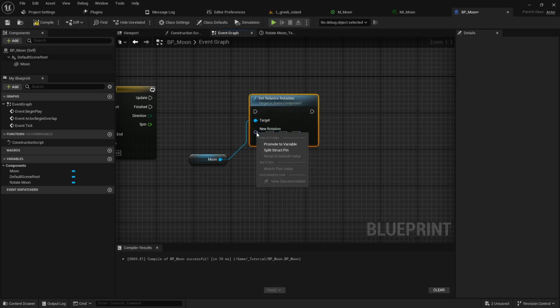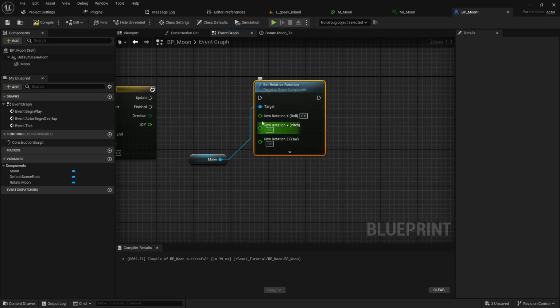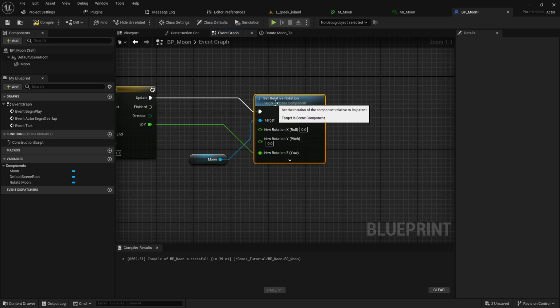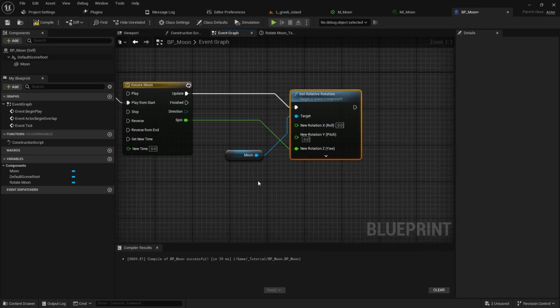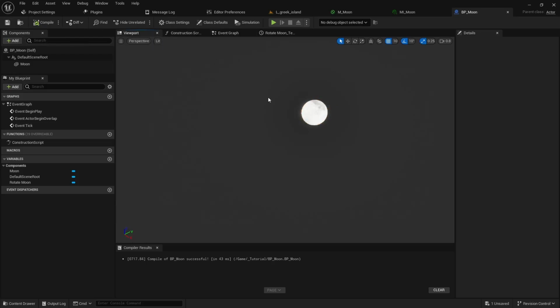I can break this structure pin here, and then I can pick an axis to rotate this on. Doesn't really matter, you can use X, Y, or Z. I'll just throw it in the Z for now, and then I'll hook up the update pin here. And then you may want to play with your rotations. Maybe you want to rotate it around multiple axes, just kind of get a different effect. Just see whatever works best for you. So now if I come back to the viewport and I hit simulate, you see it's kind of slowly spinning there. And I think that's perfect for what I want.